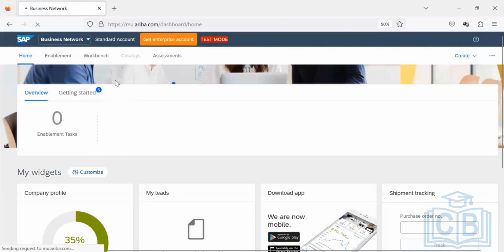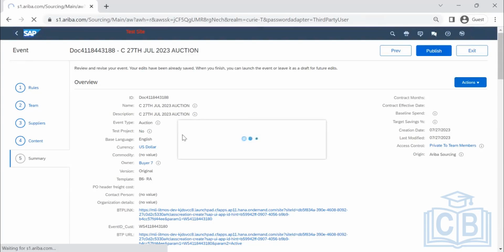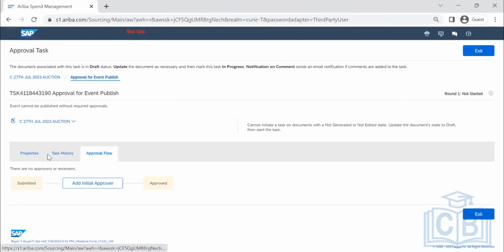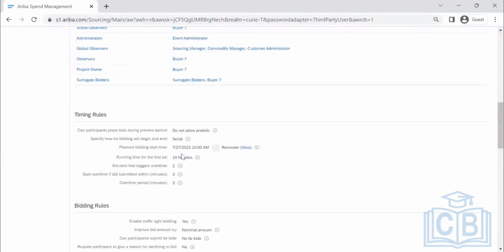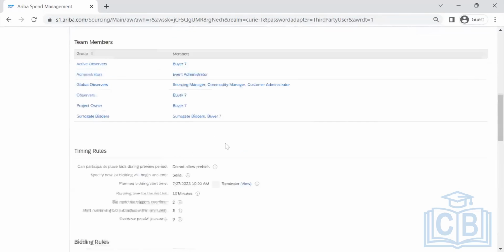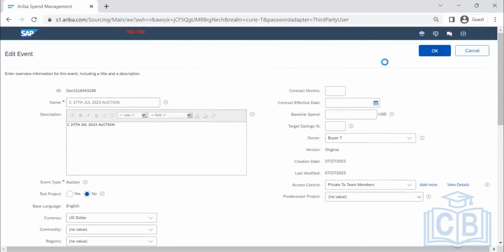Proposals and questionnaires. I'm keeping my supplier account ready. And let's go. There is an issue here. So if I publish it, let's see. View publish approval task. Okay, so there is no approver, thank God. Then it will automatically approve and we can enter the event. So what time is the event going to start? 10 a.m. So I want to reduce this, because otherwise I may not see the live auction events done.